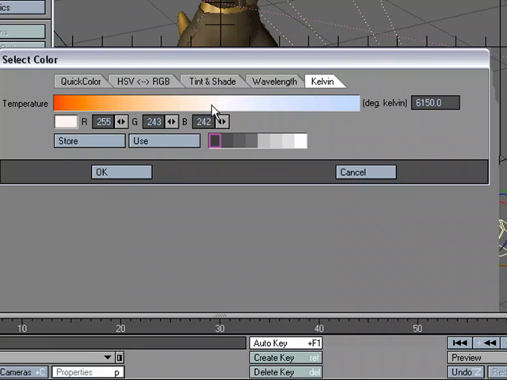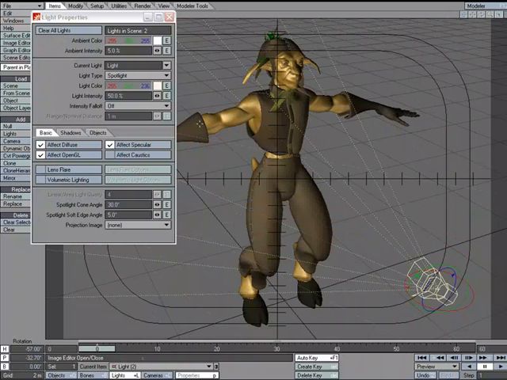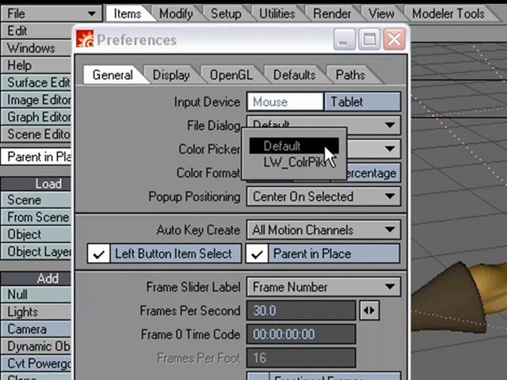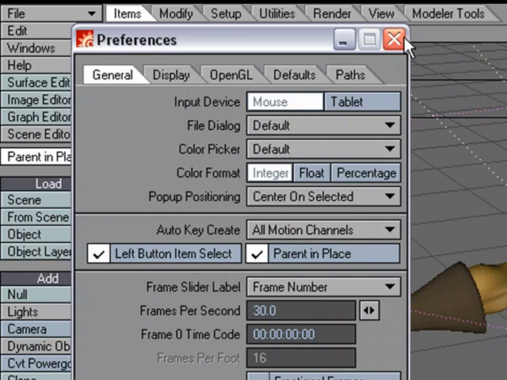Again, nothing stops you from, in the other color picker, choosing a warm color without using Kelvin, but for a quick way of getting the light temperature, I don't think anything beats this. This is really nice. So I'm going to go ahead and hit OK, and I've changed the color of my light. And if you want to go back, you just hit O for general options, color picker, default. So this is where you'll change it from default to LightWave Color Picker. Okay, I'll set it back to default.